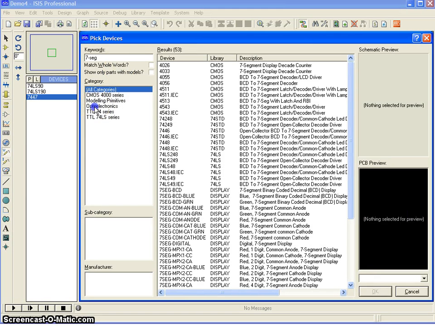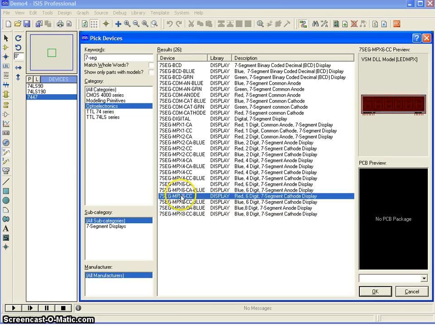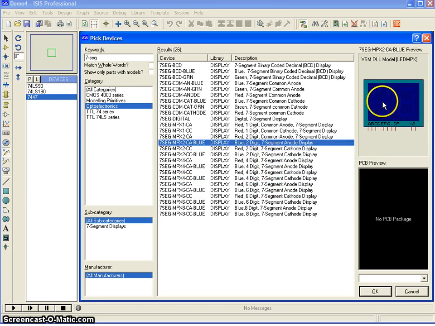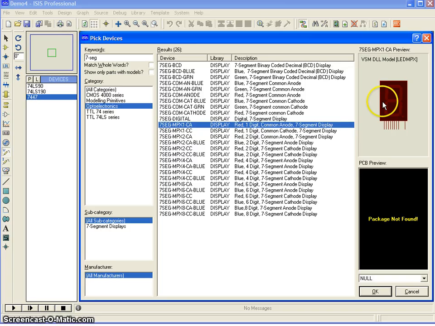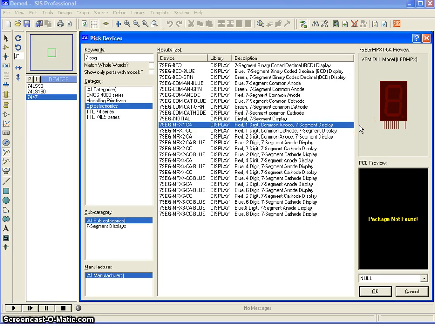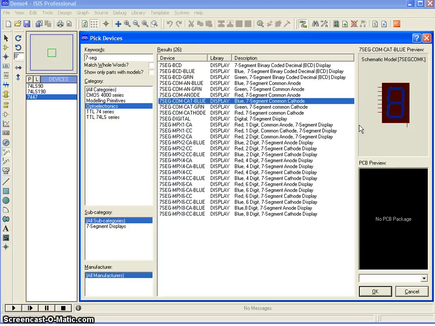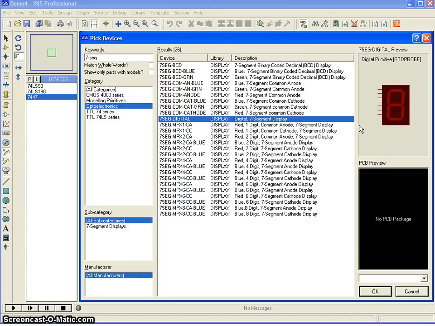So we'll just choose it here in display. You can see these are all the different types of 7-segment packages. Okay, so we need to choose a single digit one. 2-digit is up to you, but 2-digit is multiplexed and we are not in a position to use that. So we go ahead with any one of these.